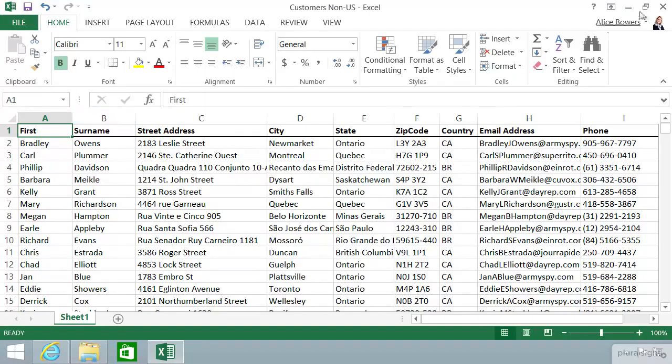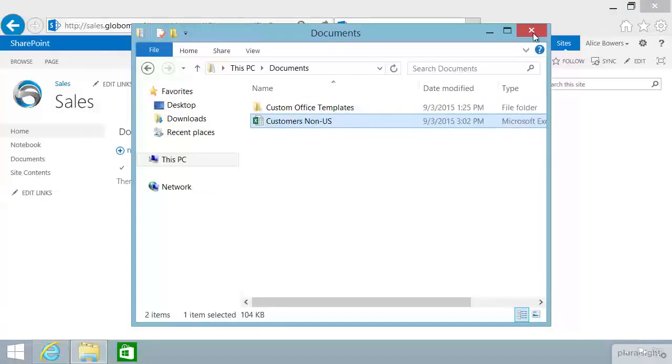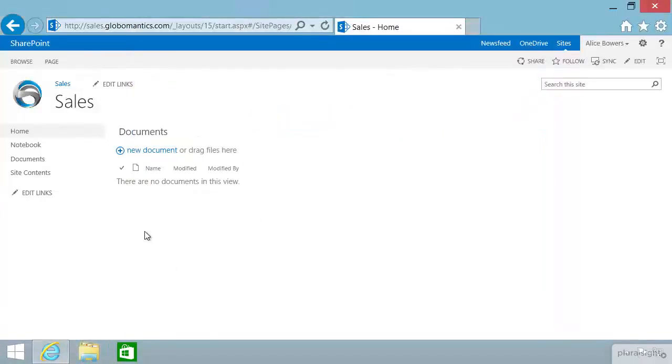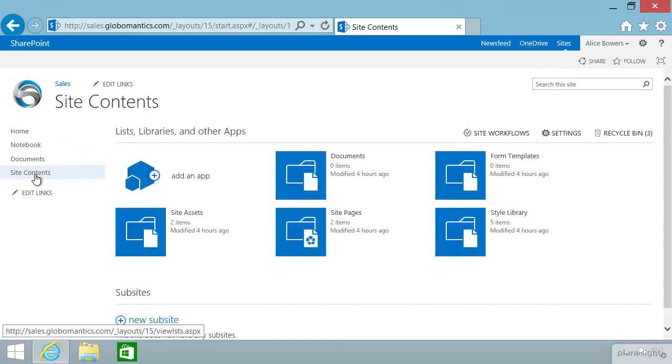We're going to save that, and now we're going to go back to our SharePoint and go through the process of importing it. And you'll see, if you're not clear about what I'm talking about, you're going to see it all here in just a second. So to do this, we're going to go to Site Contents and add an app.